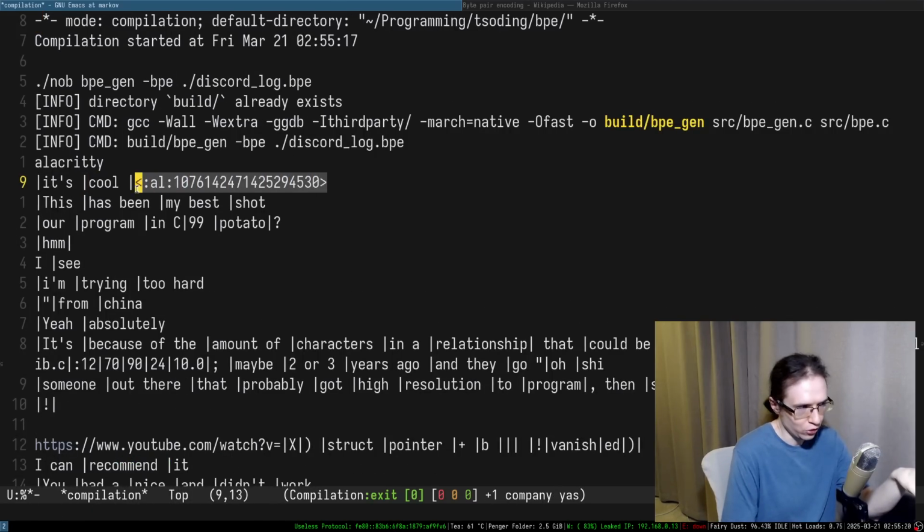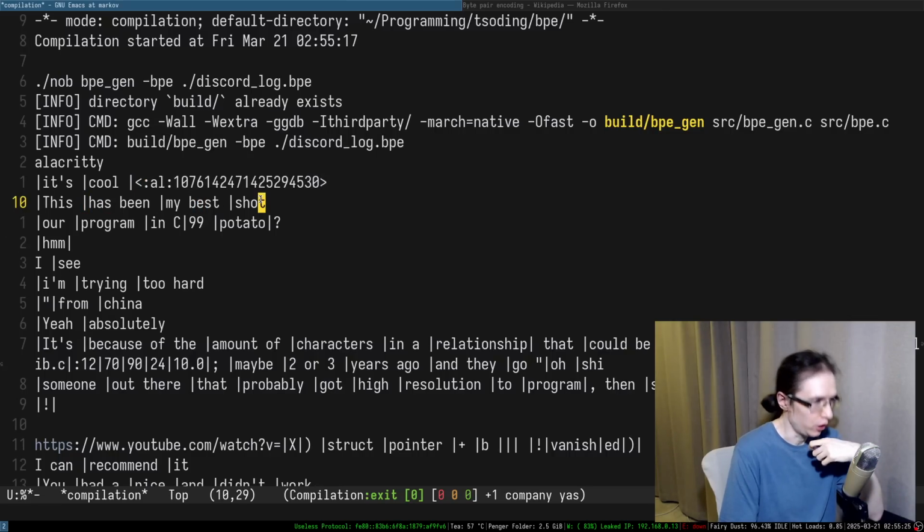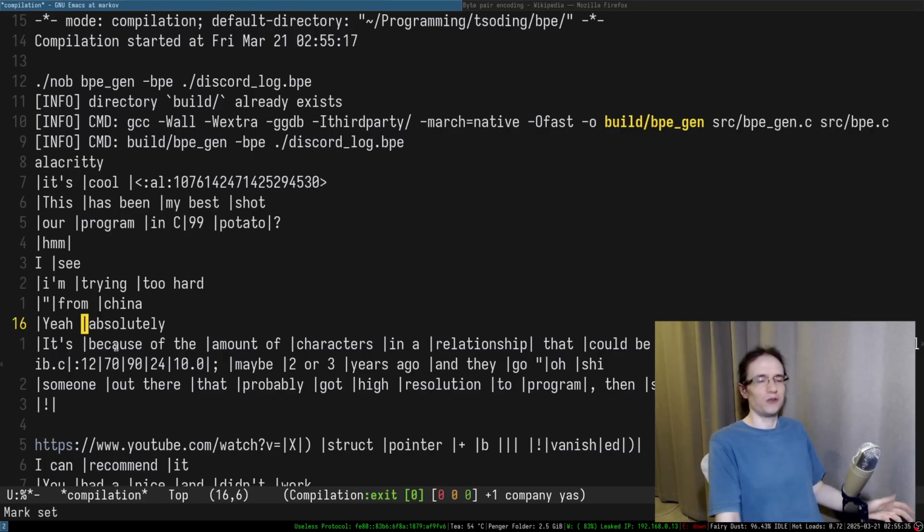L, it's basically a Discord emote, a popular Discord emote that we have. This has been my best shot. Our program in C99, potato? I see. I'm trying too hard. From China. That looks like Markov chains. Right, that looks like Markov chains, right?